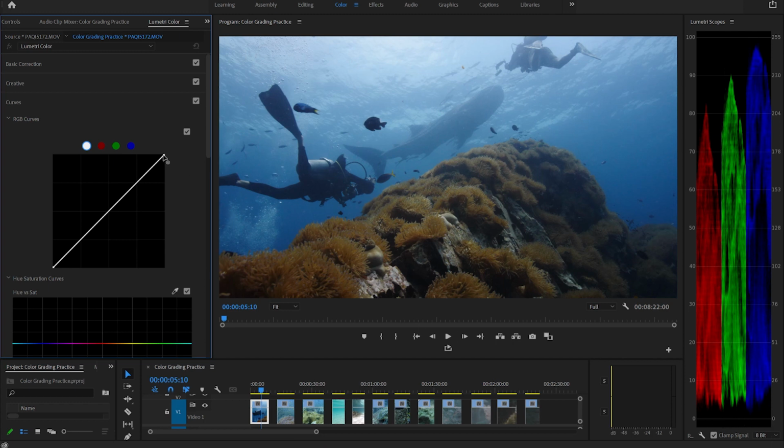But what we're going to do is grab the top bit here, which corresponds to the top bit in your scopes, and let's have a look over here at the scopes and see what happens when I start dragging this around. If I'm dragging this up to the left, you see that the scopes go up. And if I'm dragging it down, it goes down.